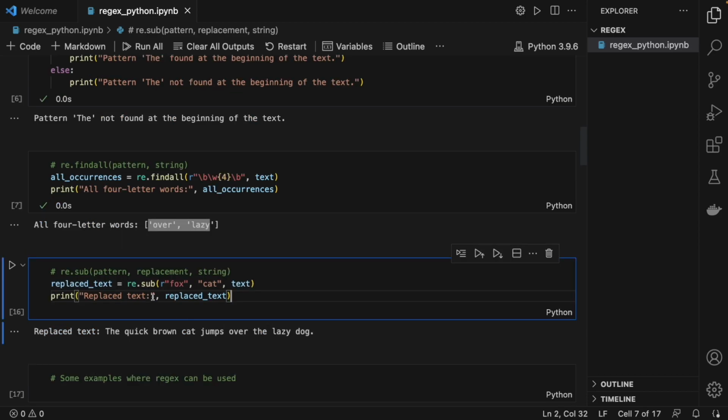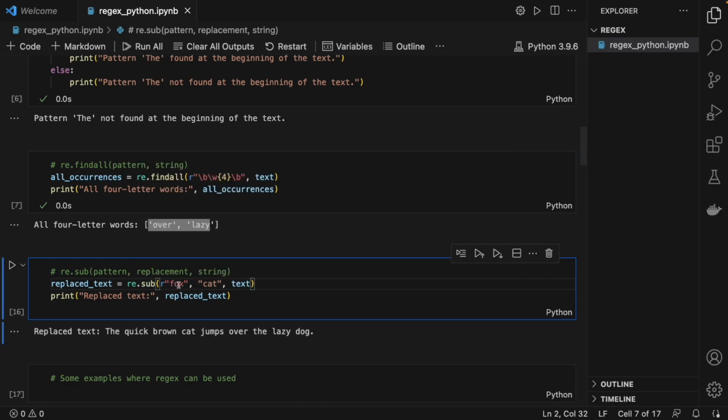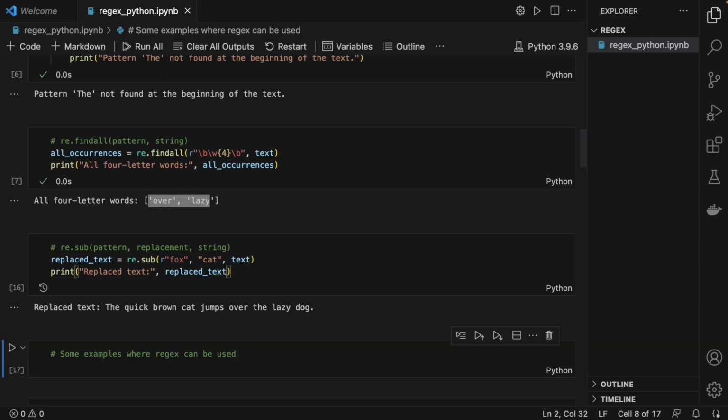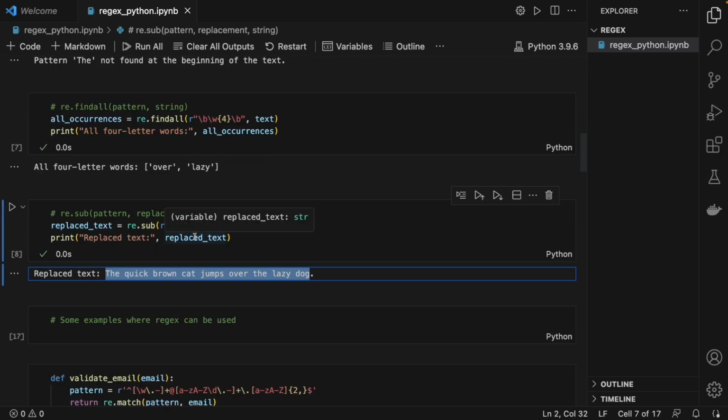Now the last method that I showed, that is substitute. We want to replace the text fox with cat in the text. So let's see if substitute does that or not. So you see, the quick brown cat jumps over the lazy dog. It substitutes everything in the string. Alright, so these were some basic examples.